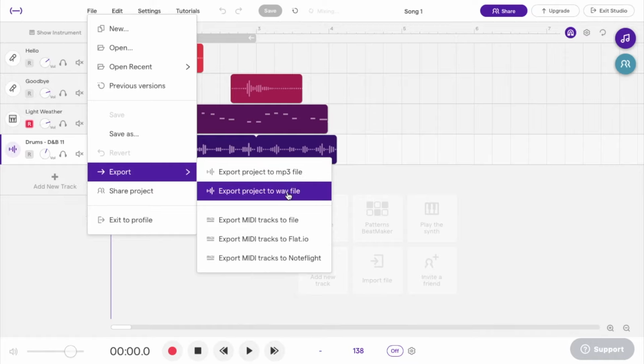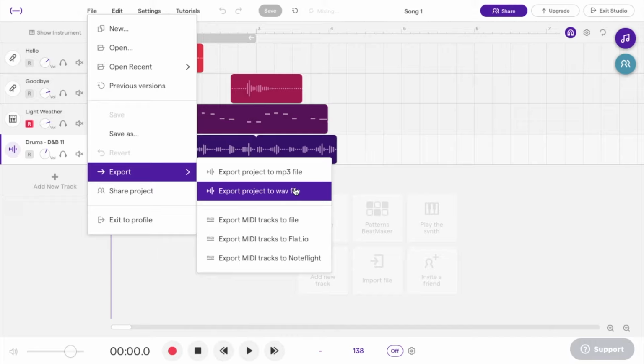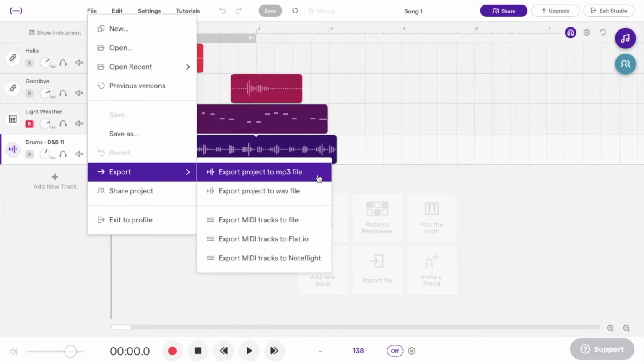So the difference between these is that WAV files are a much larger file, but they do have more data in them, so the track sounds a bit better, it's a bit more polished. MP3 files are more compressed, so they take up far less space in your phone, but they just don't sound nearly as crispy. So it's up to you, whichever one you like or whichever one you need. So if I want to save this as an MP3 file, I would just click on Export Project MP3, and it'll download the MP3 of what we've made to our phone.